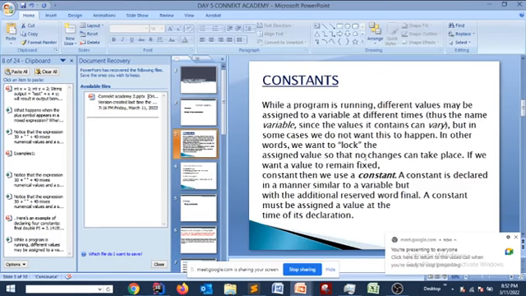While a program is running, different values may be assigned to a variable at different times. Thus, the name variable, since the values it contains can vary. Just leave all these things that I'm writing and I'm still going to pick out the important thing there. But in some cases, we don't want this to happen. In other words, we want to lock the assigned value so that no changes can take place. If you want a value to remain fixed, constant, then we use a constant.